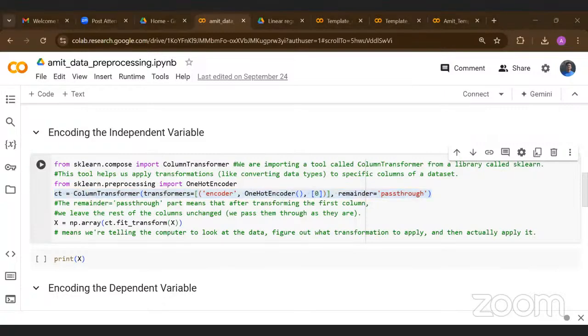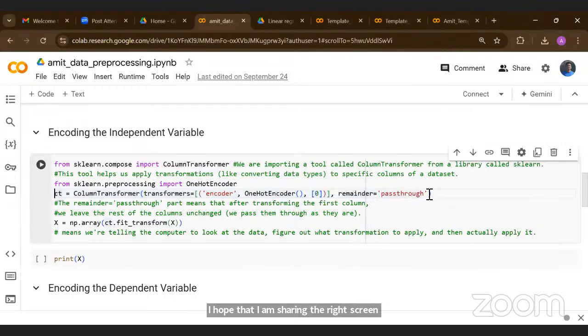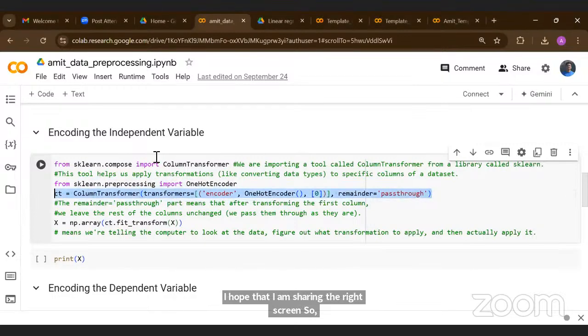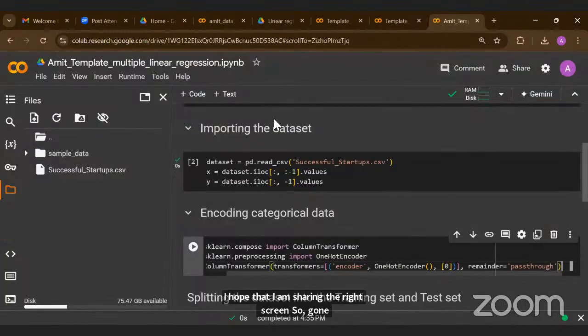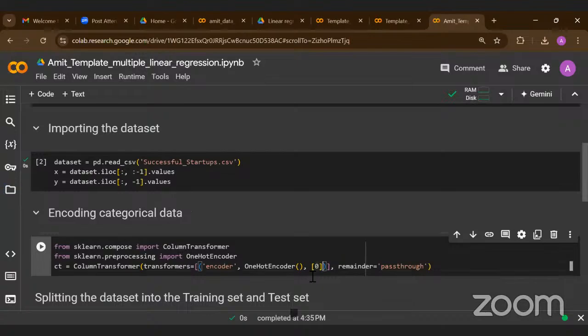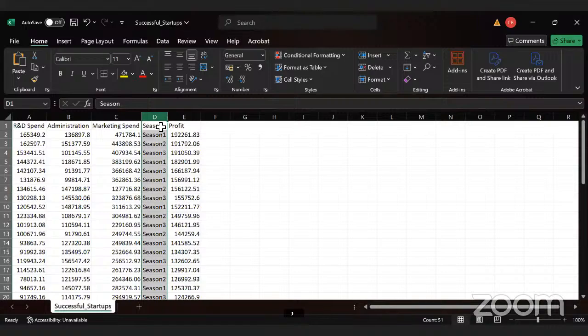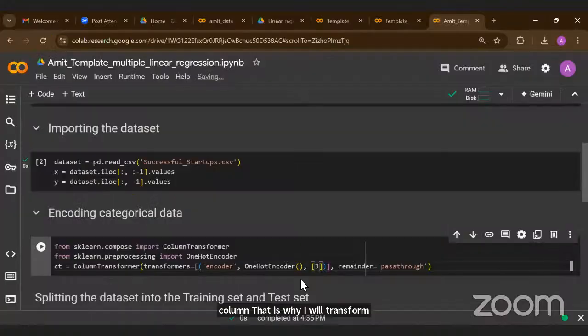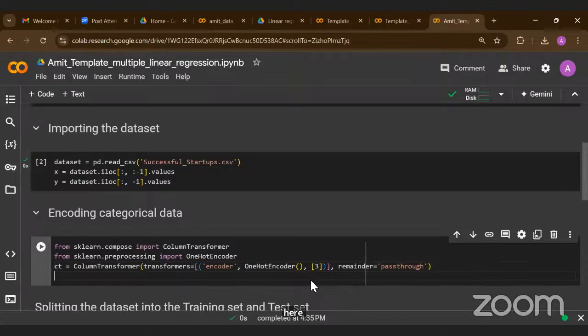I hope that I am sharing the right screen. So column transformer, I am copying it from here and pasting it in the code here, and I'm just changing this. Instead of the zeroth column, I have to transform the third column, right? My data set was in the third column, so that's why I will transform the third column here. Remainder of the columns, I will just pass through.